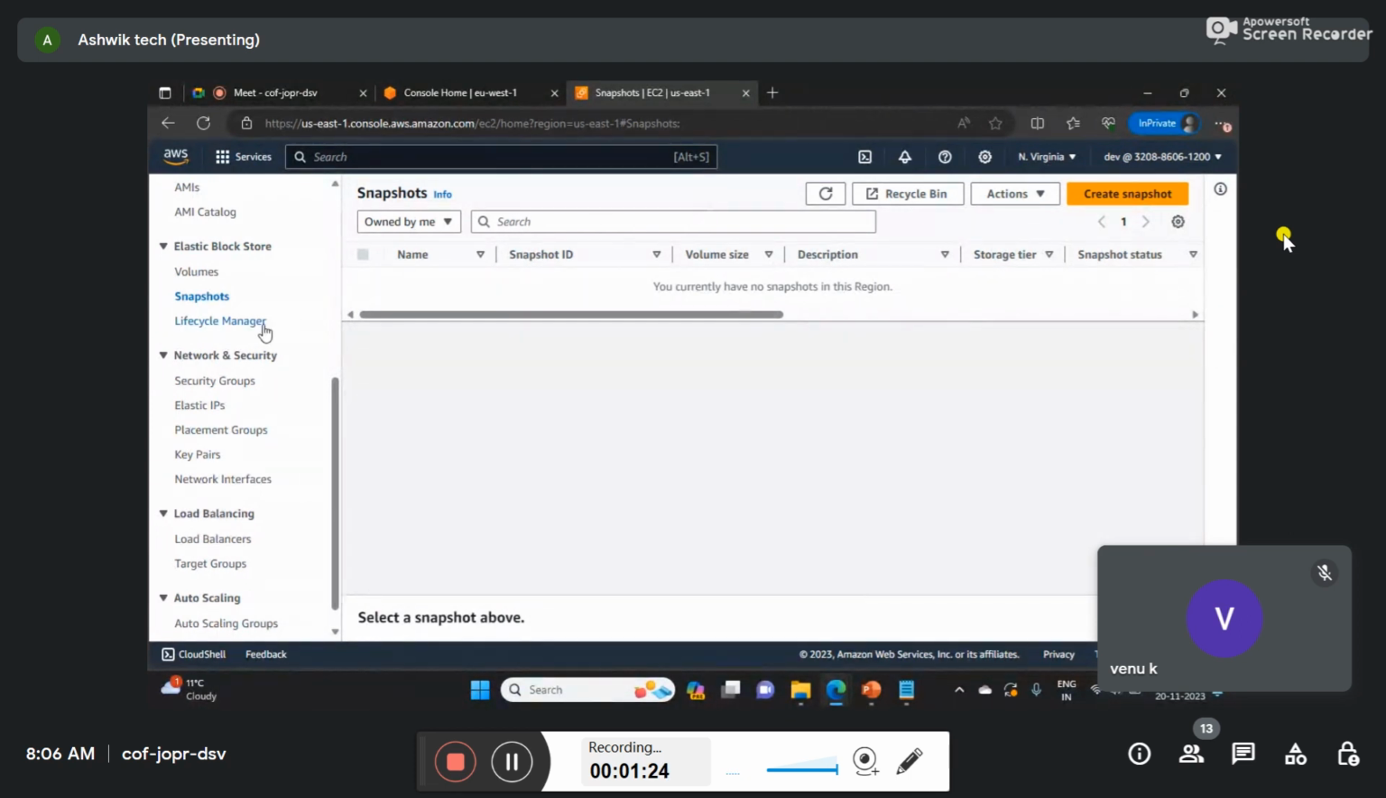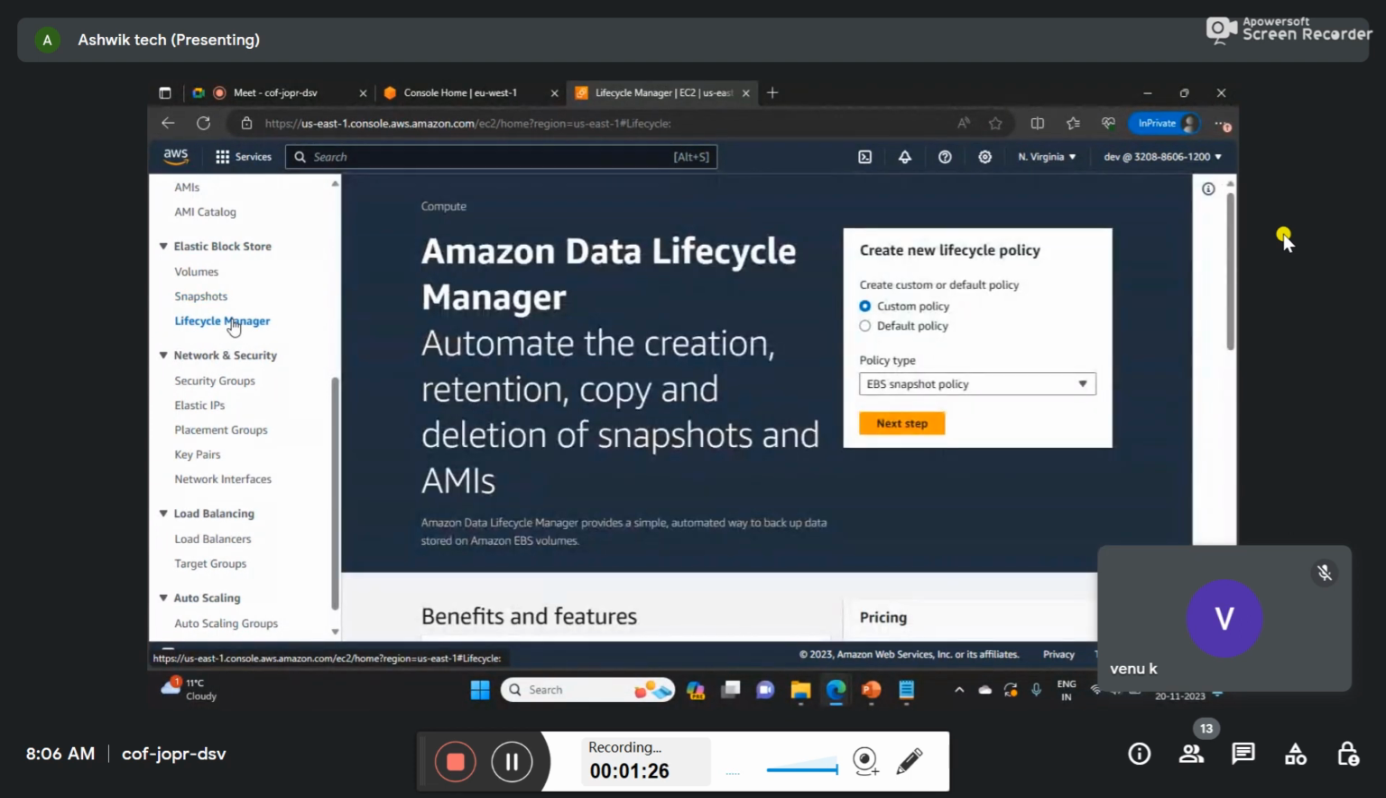As well as we have seen this lifecycle manager. When will we use it? When you want to take a backup of a volume, or an entire instance backup, in an automated way, you can go for this lifecycle manager. You can create a rule so that it will do it in an automated way. You don't need to do it on a manual basis.